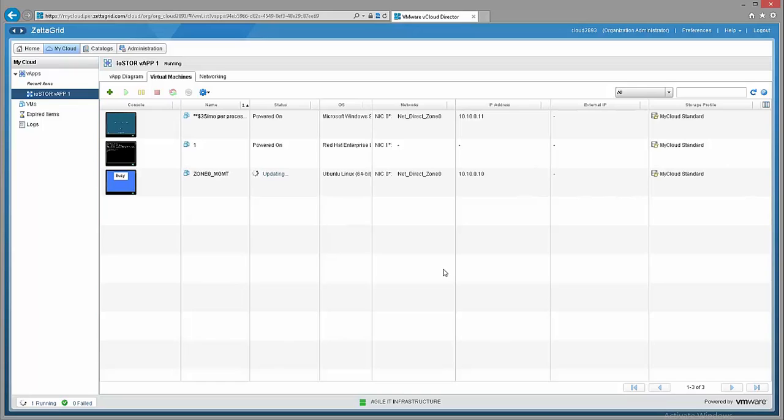So while this is updating, I will pause the video and come back when it's complete, and we'll show you exactly what it looks like here on the right hand side. Okay, so once that's done, what you'll see is that the storage profile will actually change to the storage profile that you selected during the migration.